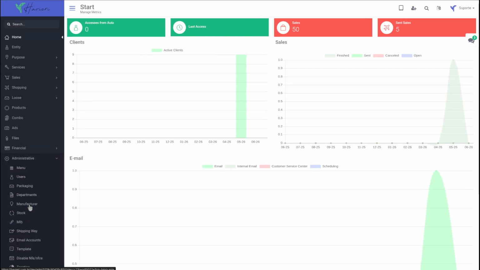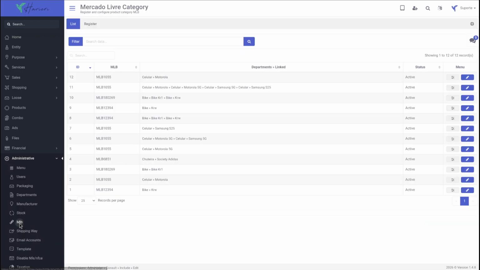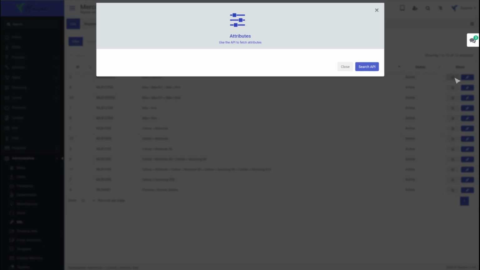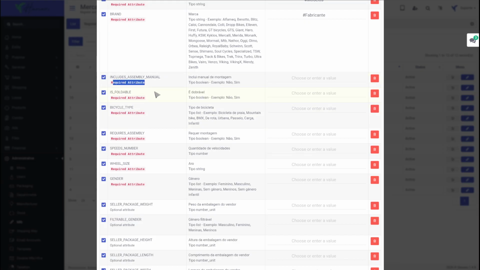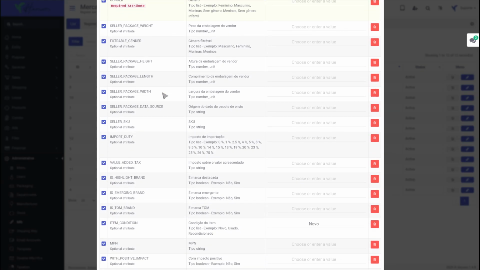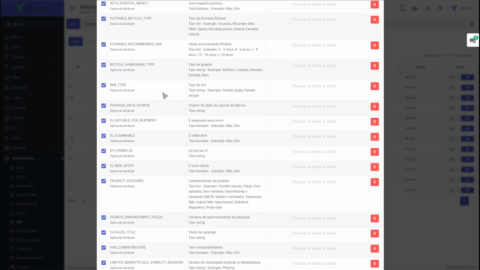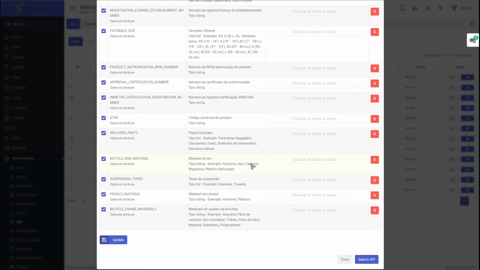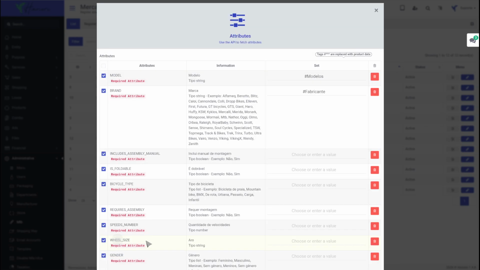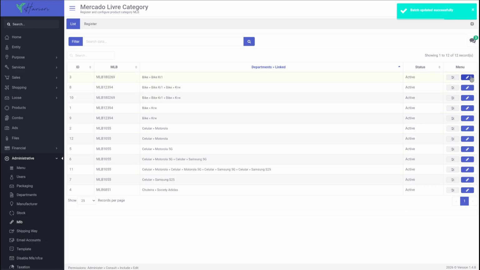Today we're going to explore a very special and intelligent screen of our system, the Mercado Libre Category Registration, also known as MLB. This functionality is essential for those who sell products on Mercado Libre and need to keep their store integrated with the ERP. I'm going to show you how this screen bridges the departments you've already registered in the system with the categories required by Mercado Libre, using an API integration that makes the entire process automatic and much faster.